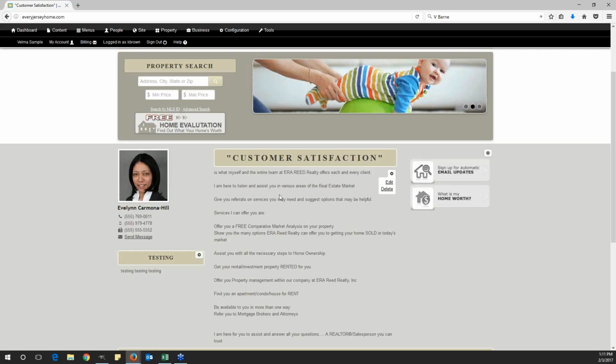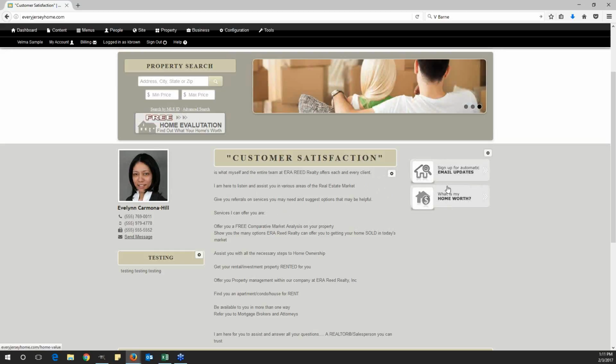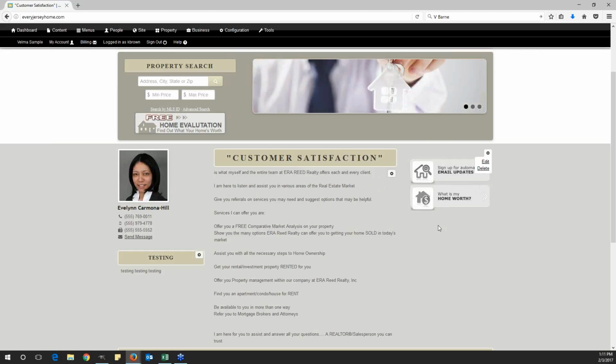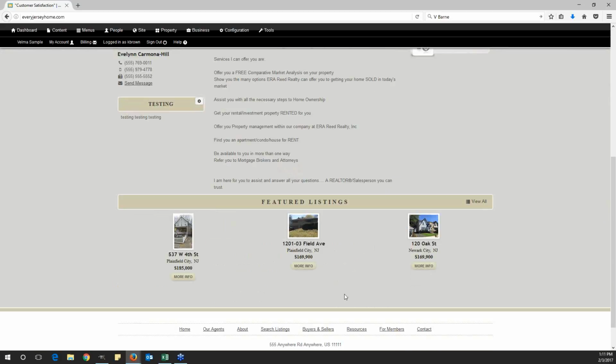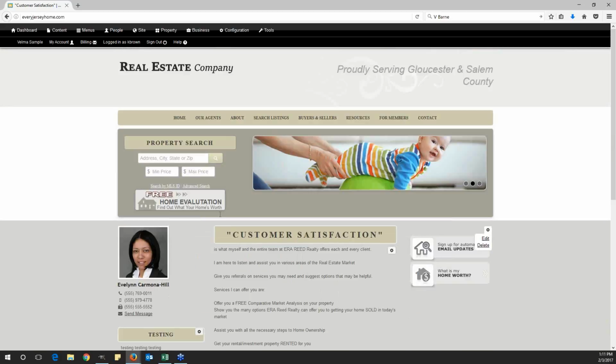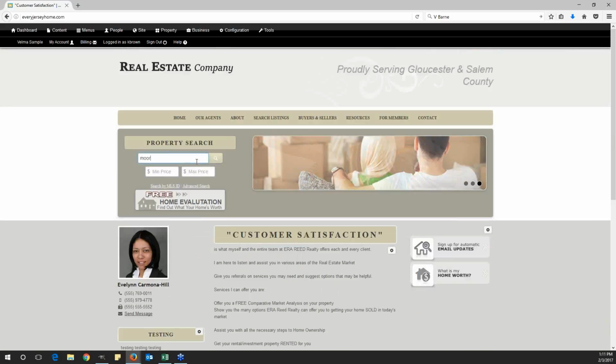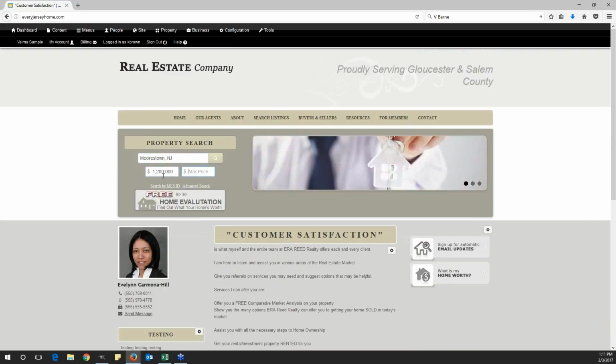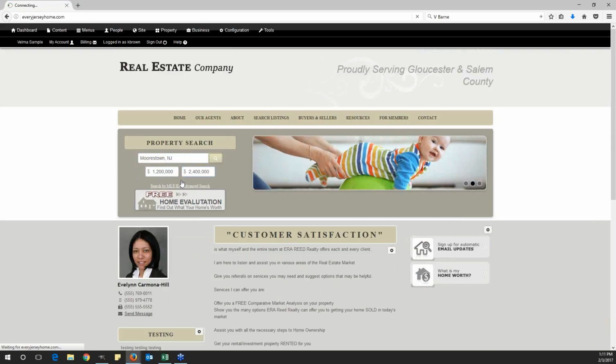So if there was something on this welcome page that you didn't like, you can actually edit it. Or if you wanted to add another button to the right, you can click on that bolt there and click edit and put more buttons in there or eliminate the buttons that are there. Additionally, if you did a property search, I'm going to do Morristown this time. And we're going to go from 1.2 to 2.4. I'm going to search for that.